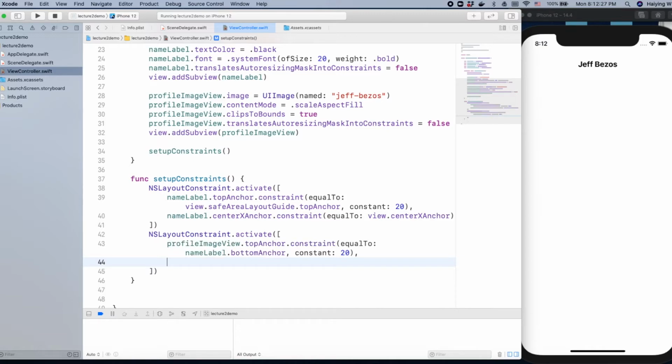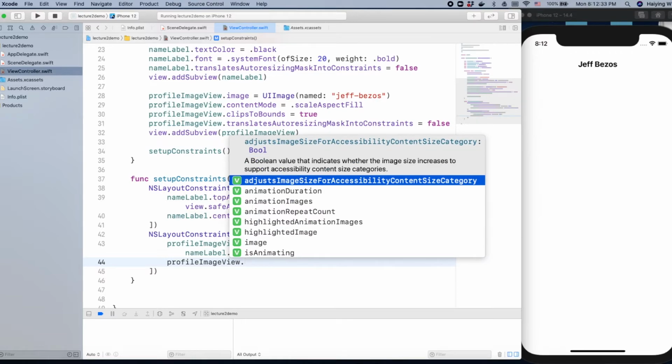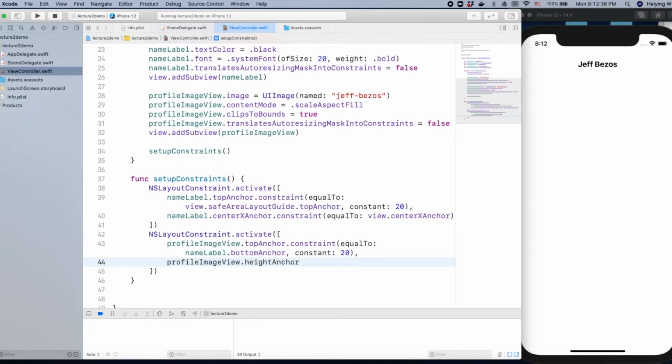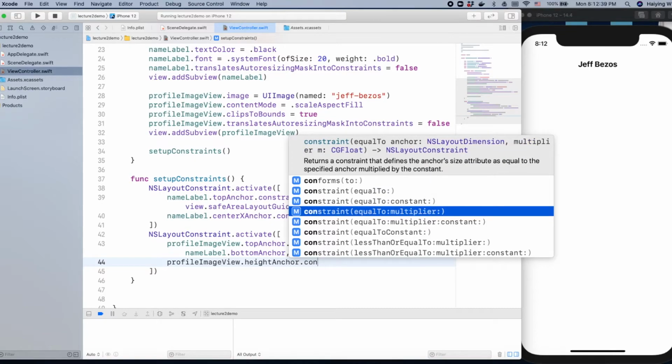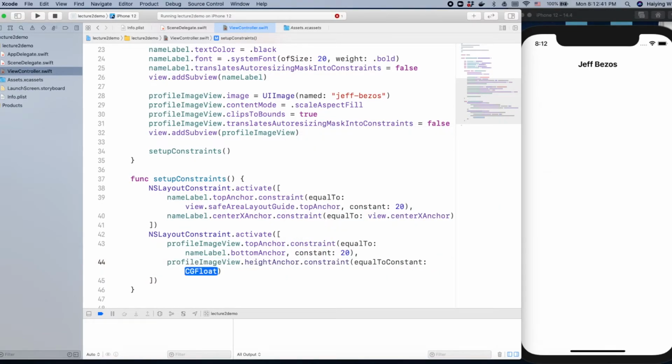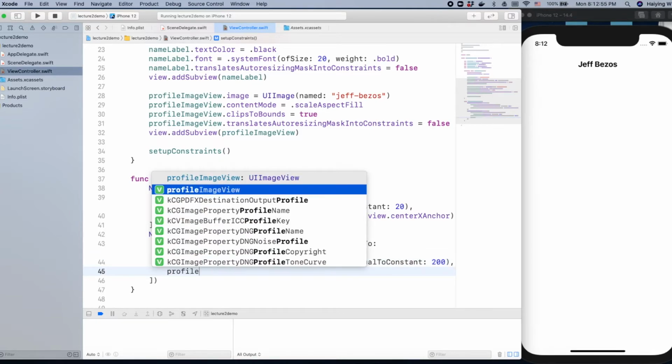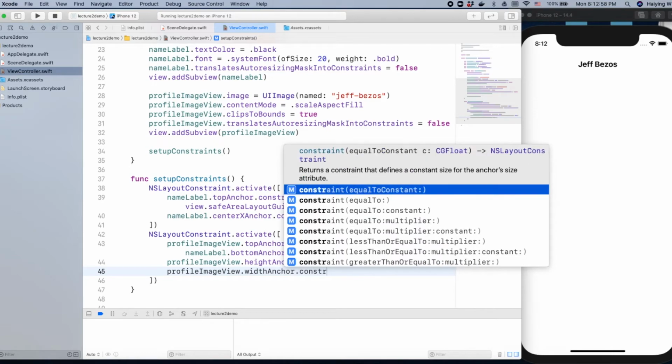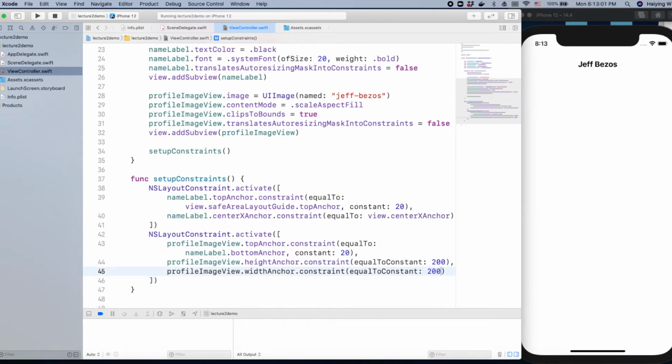And then we can also set the width and height of the image view. So we can say the height constraint. You can choose the autocomplete option that just says equalToConstant, since the height is just a constant. It's not relative to another view. So let's set the height to, let's say, 200. And the same thing for the width, equalToConstant 200. I'm also going to place the image view in the center horizontally.